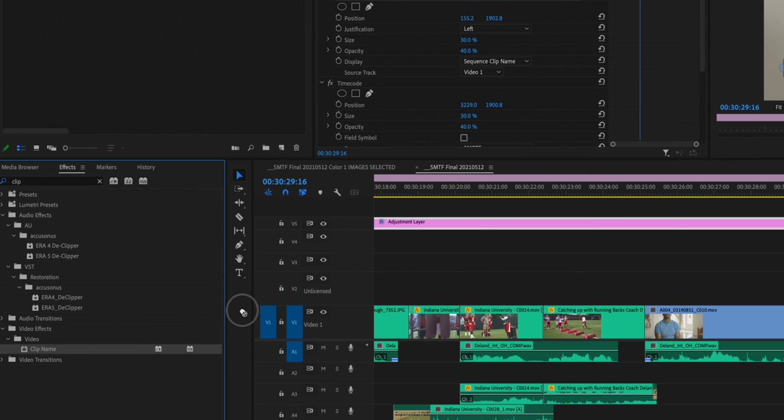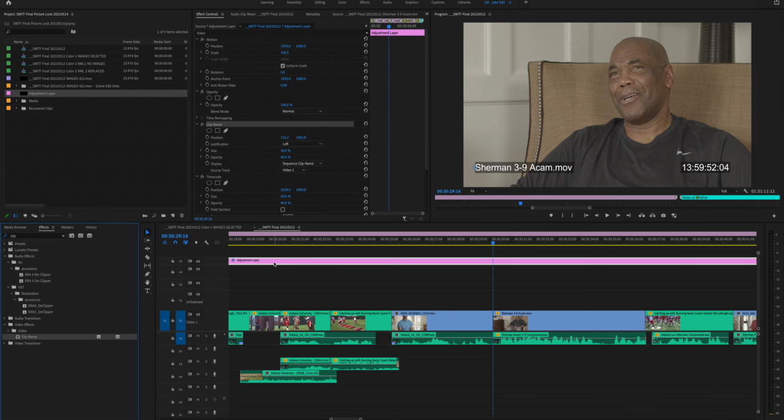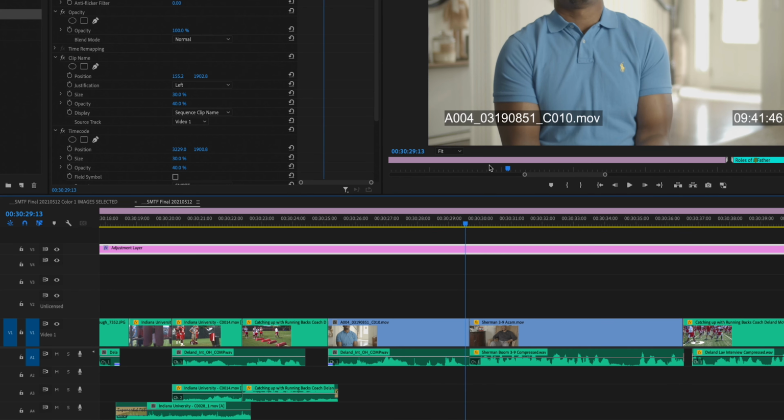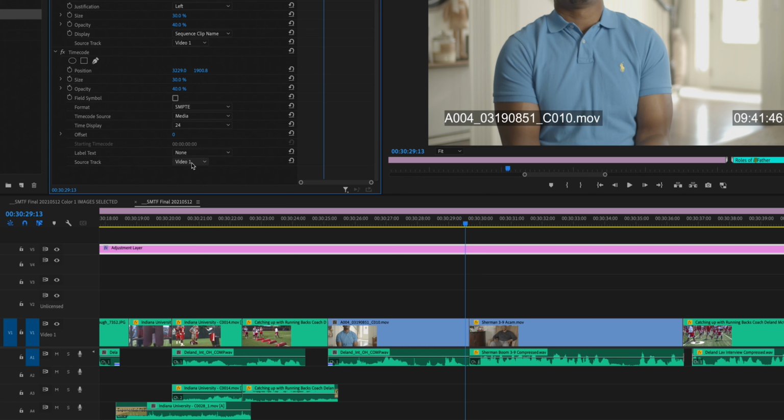I already have an instance, so I won't put another one on there, but you can drag it right onto your adjustment layer. And here I justified left and display sequence clip name, but I set the video track to track 1. So every time it hits a new clip, this will change out to show the title of the clip. And then I also set a time code that references video track 1.